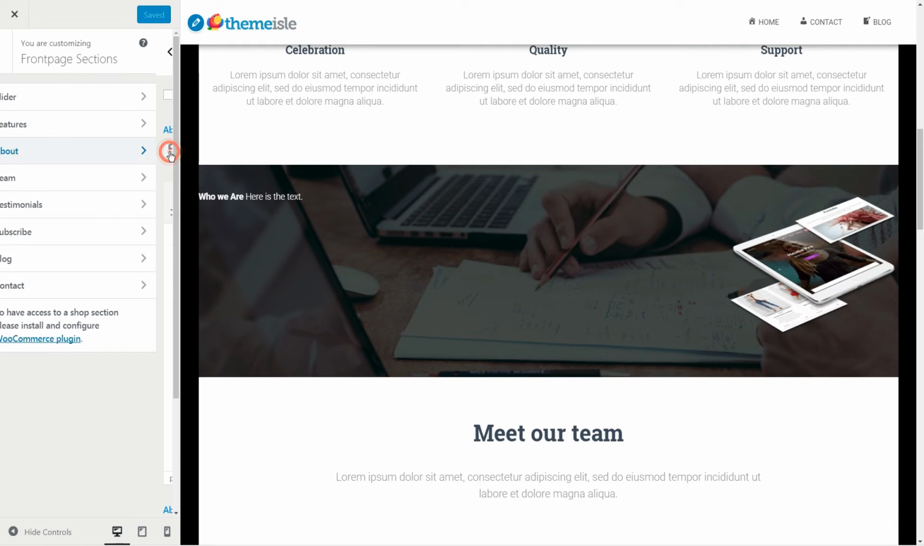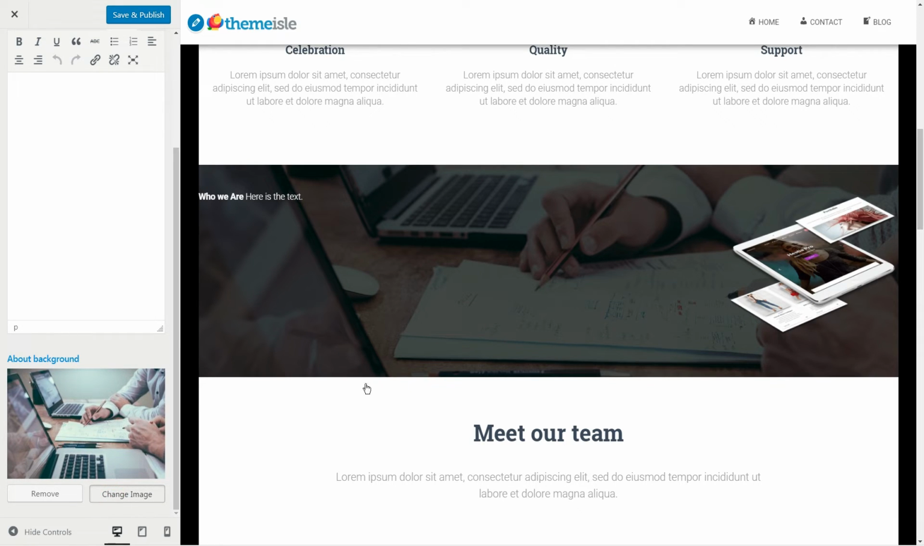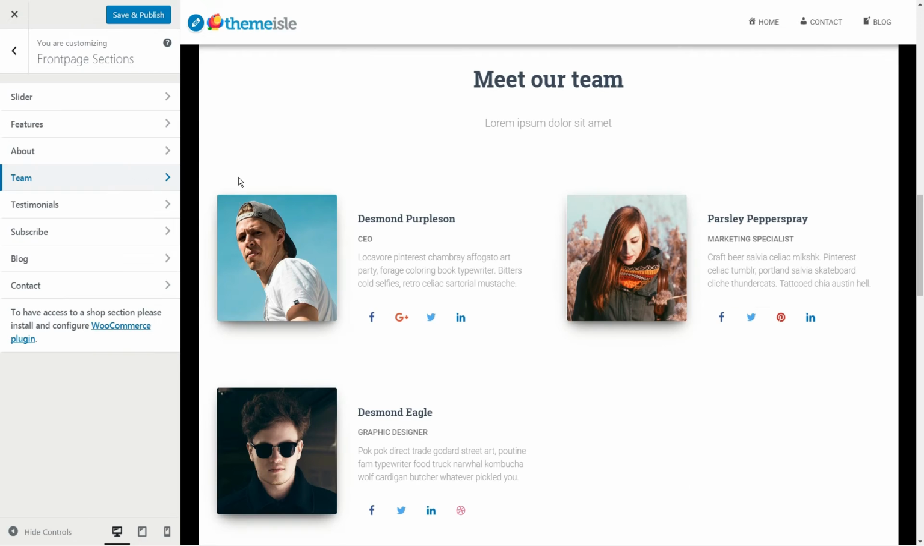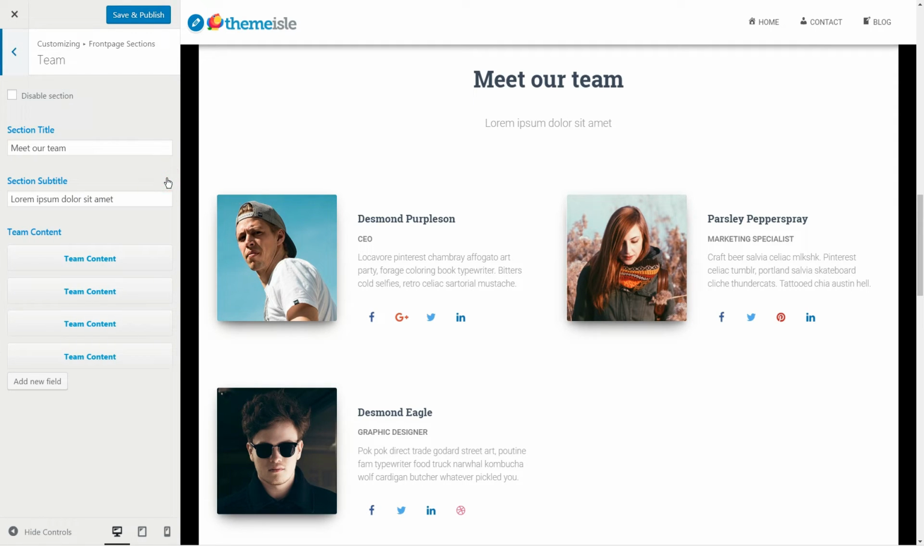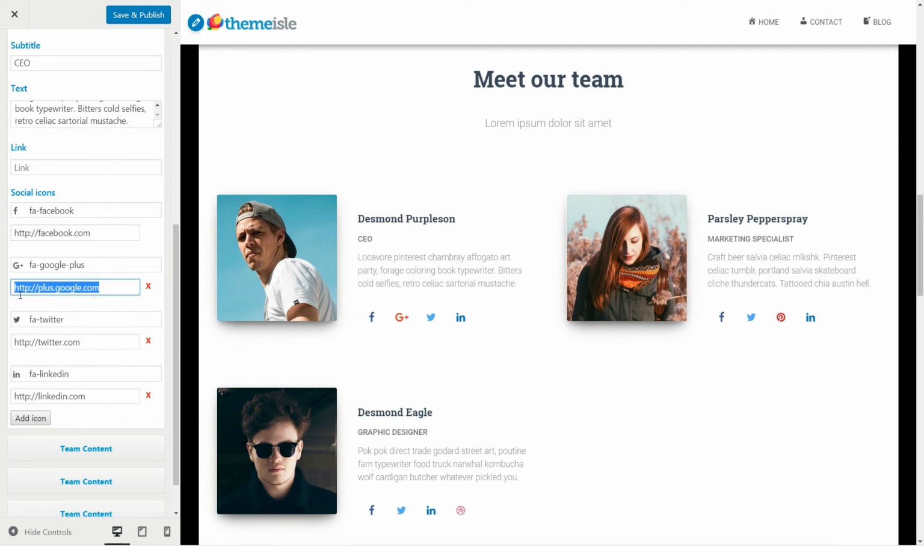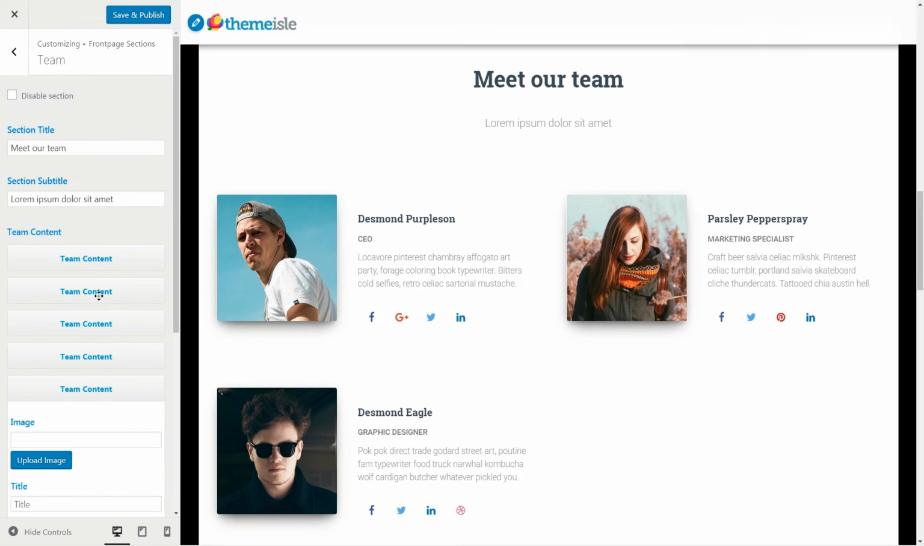The about section is where you can insert almost any content you wish using the visual and text editor. Change the background image to a personal one and move forward. The team section is where you display images and text to say something about your team members. Team content widget can display a wide range of information, even links to the social media accounts. Set everything up and add new fields if you have a bigger team. And of course, you can disable this section if no members are in your team for now.